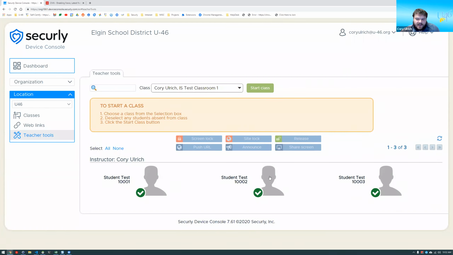So after selecting our attendance, and in this case, I'm going to leave all of the students in there, I'm going to go ahead and start class with this green button here. Now, starting class is effectively the same thing that the automated schedule does.